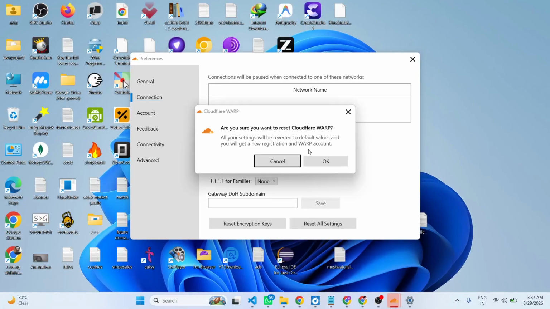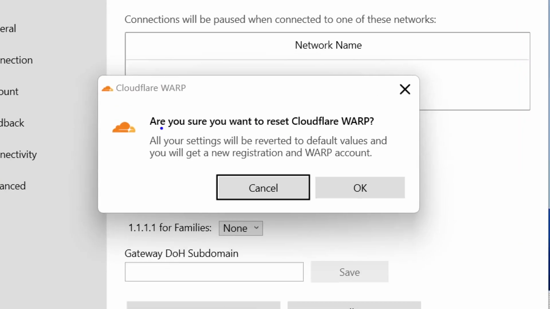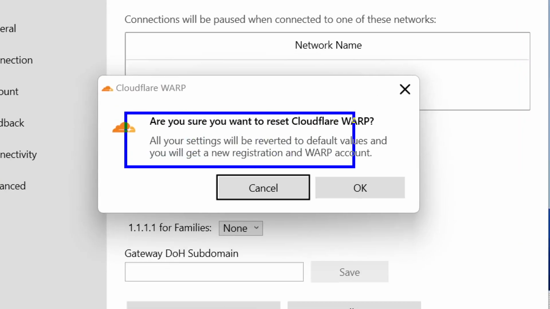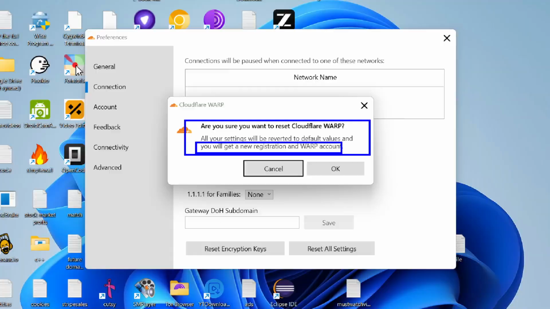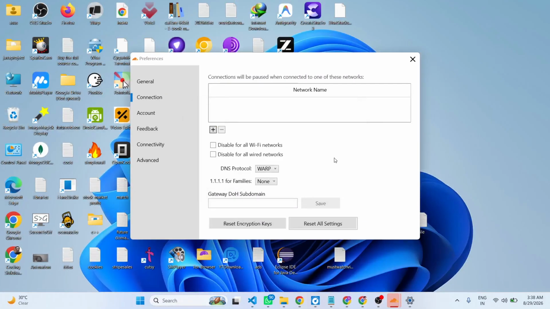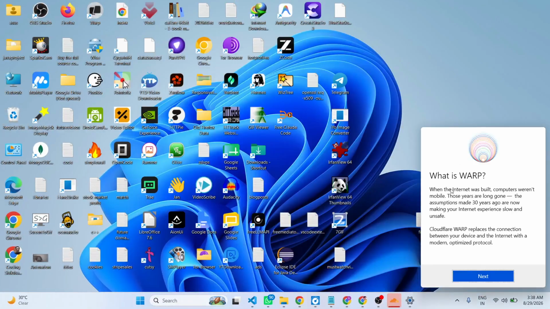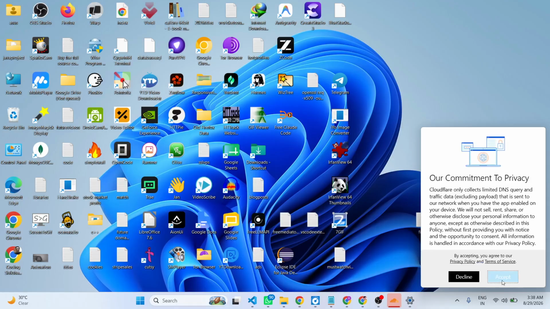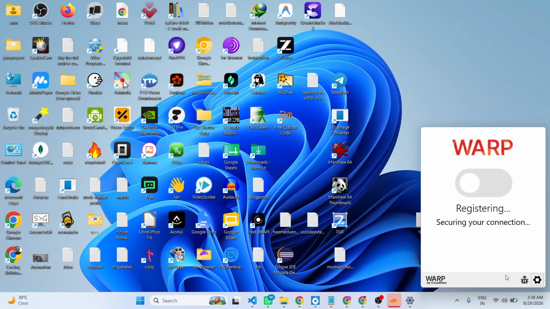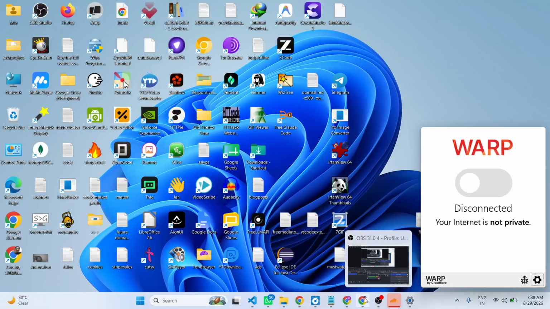Click on that and this pop-up will come: Are you sure you want to reset Cloudflare WARP? All your settings will be reverted. Just make sure you will get a new registration and WARP account. Click on OK, and that's all that you need to do, guys. After that, click on next, accept the terms and conditions, and that's all that you need to do.